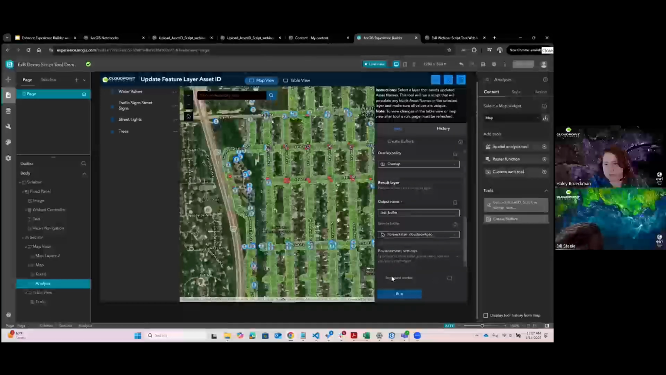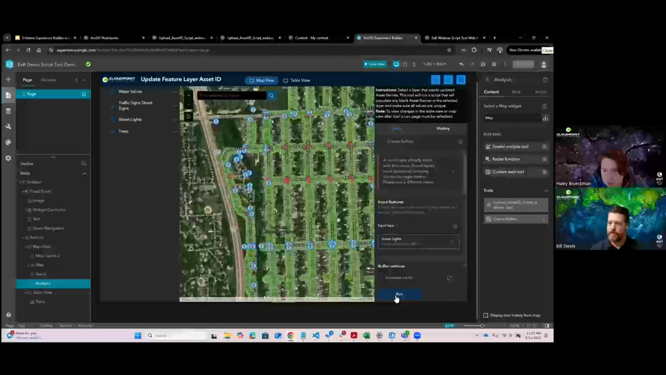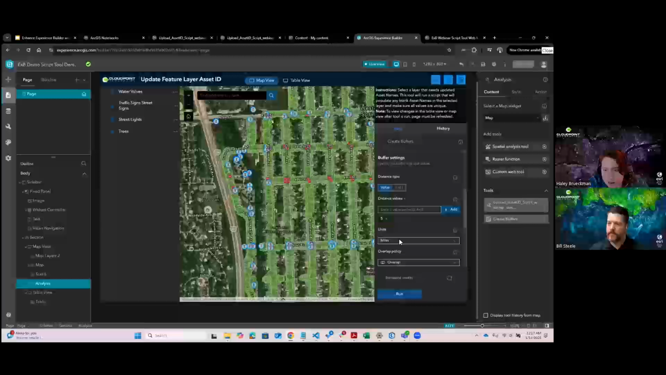Yeah, so it doesn't give you the same option for your custom web tool, which made me think that it did not have credits that it was using. But so if I run this, oh, I already have a layer with this name.